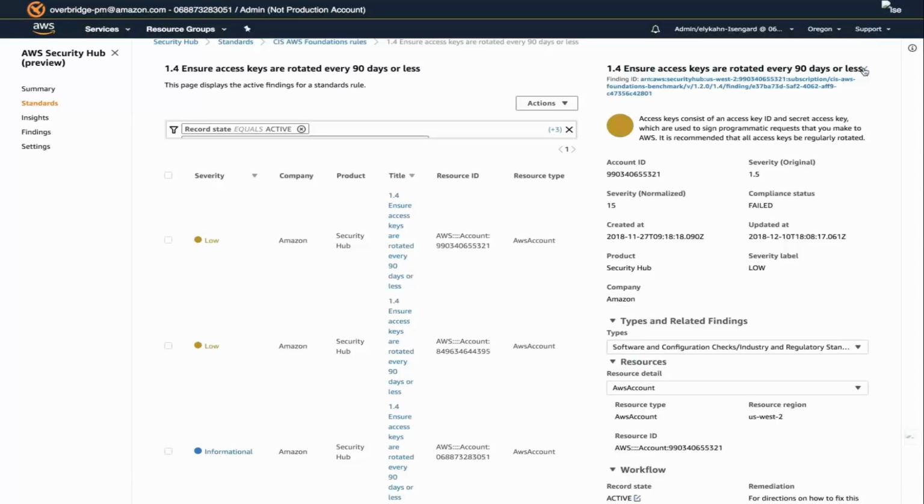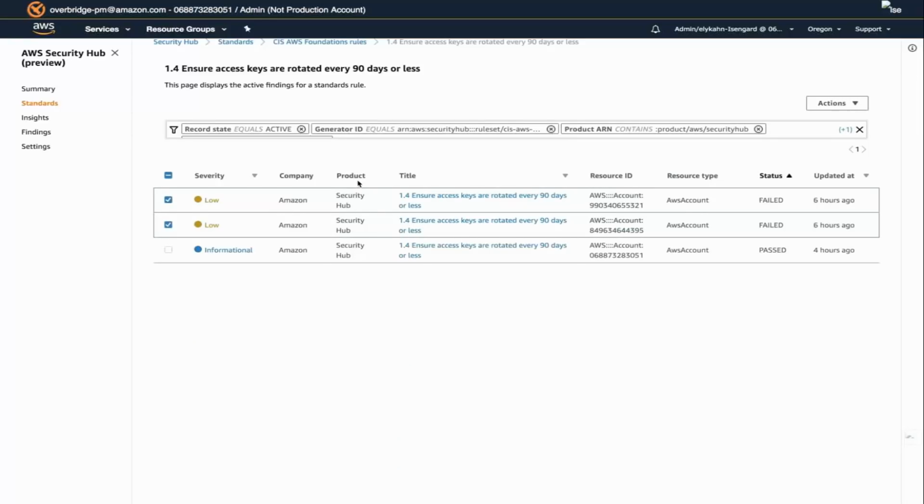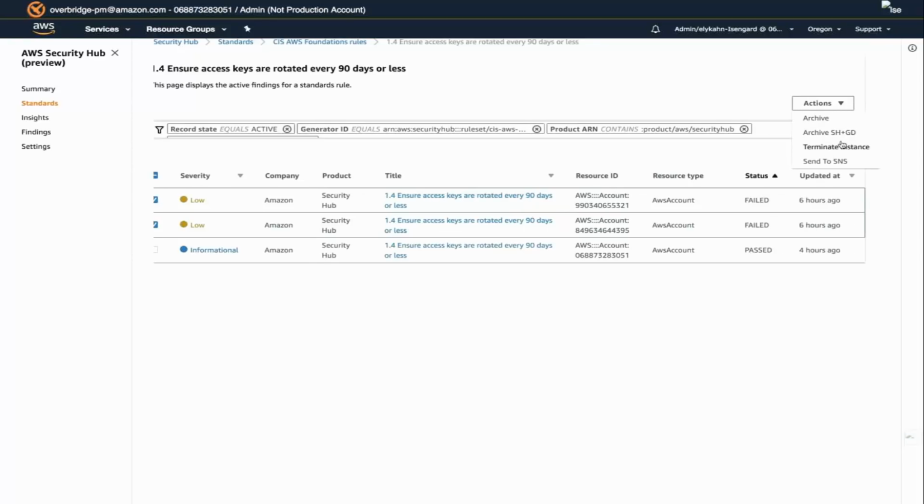Now, if I do decide that I want to take an action on these, there are a number of actions available. We have one default action, which is simply archiving those findings. And then we have three custom actions built into the demo here. So this first custom action means that we'll archive that finding both in Security Hub and GuardDuty. This isn't a GuardDuty finding, so not relevant. We have a custom action around terminating the instance, and then a custom action around sending to SNS.